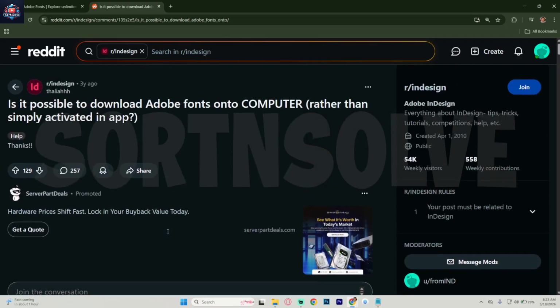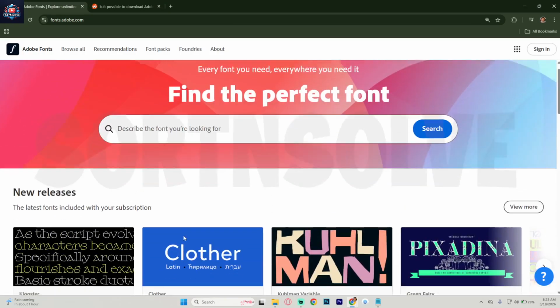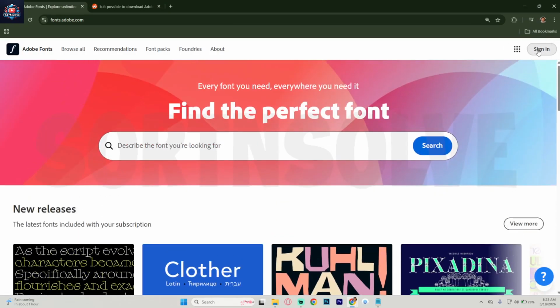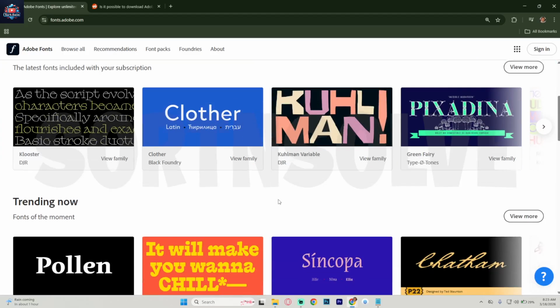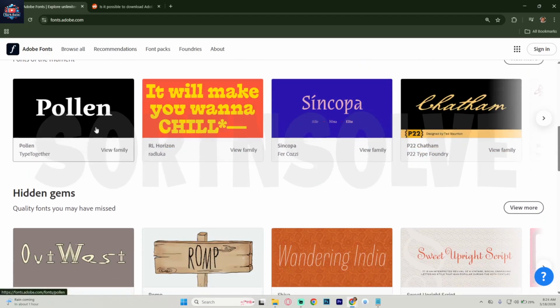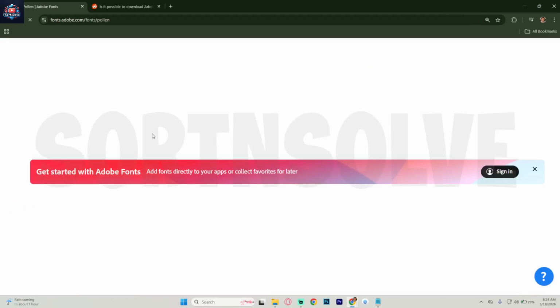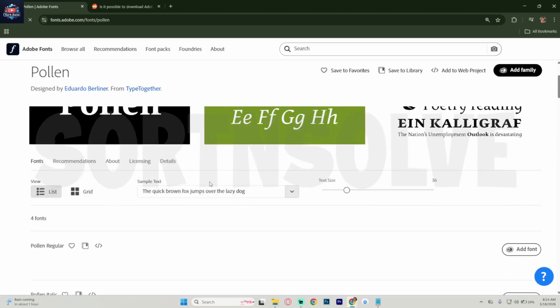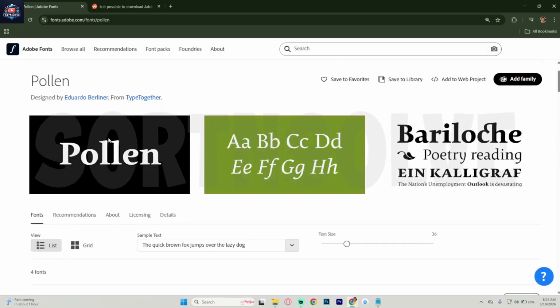To get started, go to the Adobe Fonts website and sign in with your Adobe account. Browse or search for any font you like, then click on it and press the Activate button. Once activated, the font will automatically sync with your Creative Cloud apps like Photoshop or Illustrator.